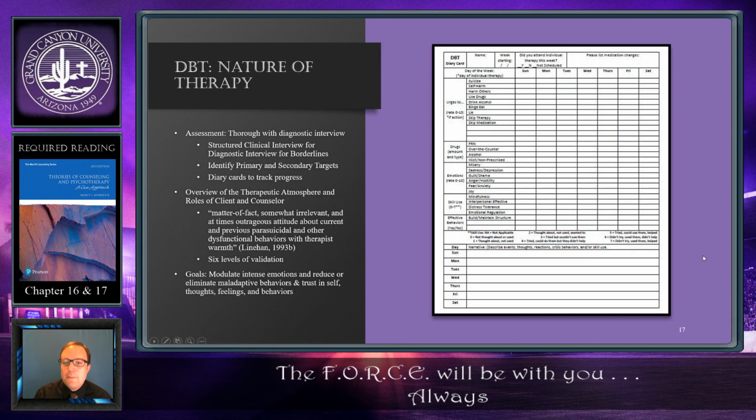What I have here is a diary card, and diary cards can be really useful. Think like a thought record from CBT, but this is more focused on the types of problems that dialectical behavior therapy is focused on working on. So when we're doing our assessment, we're going to be doing an interview to identify if this is a candidate with borderline personality. We're going to identify the primary and secondary targets in their life. And then we're going to track the progress using diary cards.